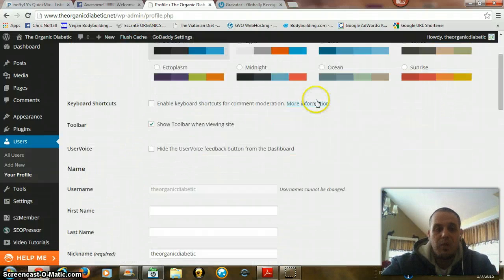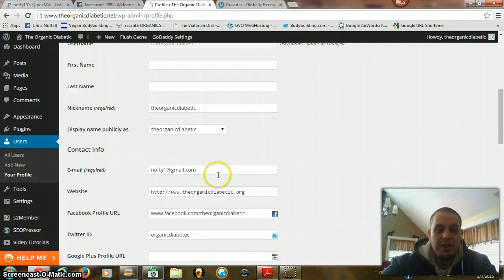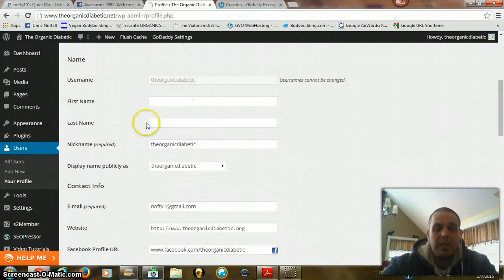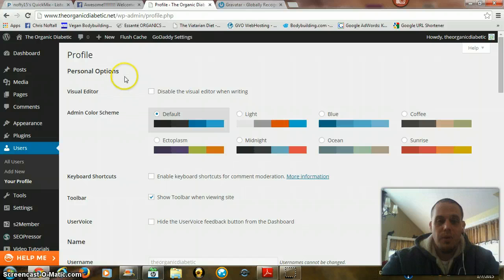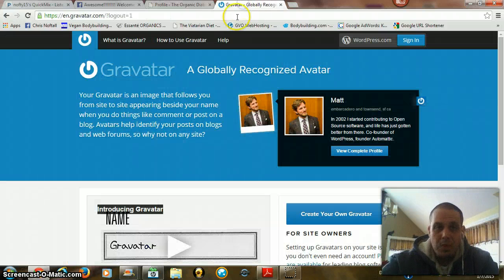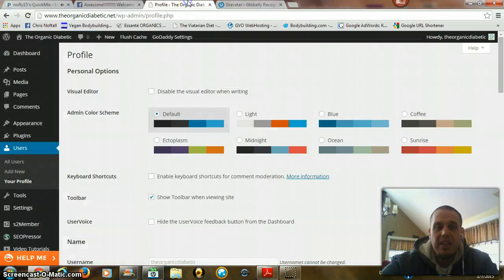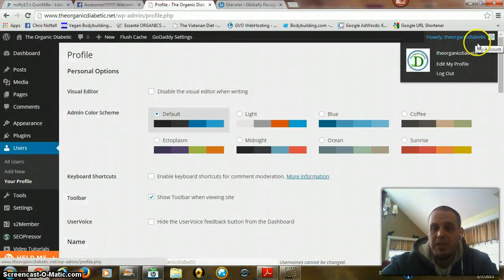So once you have all this information in here, especially, like I said, your email, I want you to go over to a website, which is right here. It's called en.gravatar.com. Basically, your Gravatar allows you to, do you see this little picture up here? I have the Organic Diabetic logo.